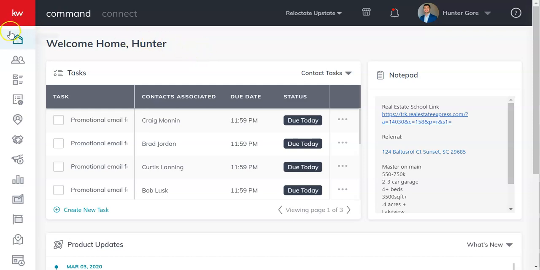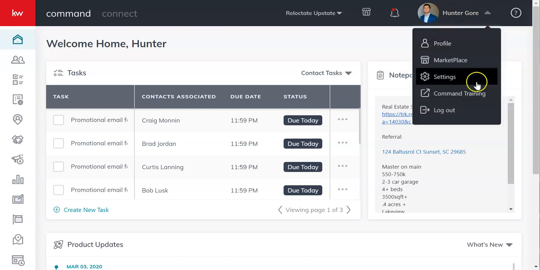So we're going to go ahead and jump on in to creating our Facebook ad through command. The very first thing we're going to need to do is go over to our settings. We get to our settings by clicking on our name, which has the drop-down menu, and clicking on settings.